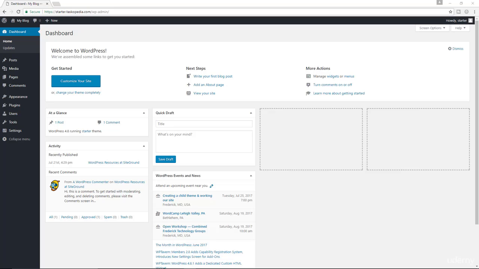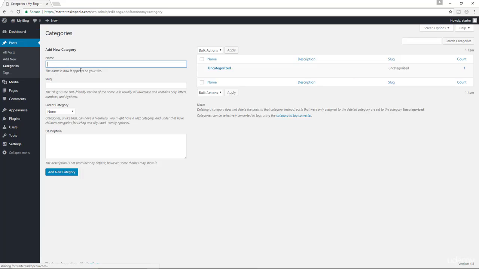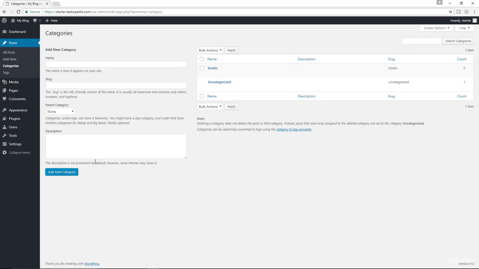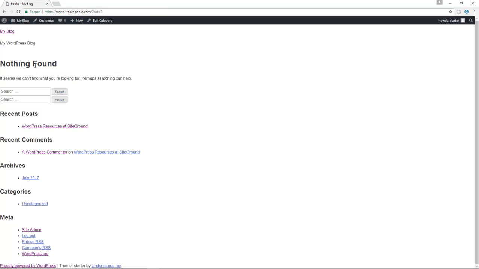But first of all, I'm going to go ahead and create a category. I'm going to come in here to posts. Let's add a new category, and I'm going to name that category books, just like we had in the example. Add the new category, and we can now see it's called books. Now, if I click on view right now, you can see that nothing pretty much is happening. We have nothing found because, of course, we don't have any posts that have the category of books.